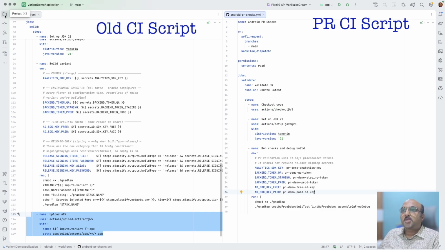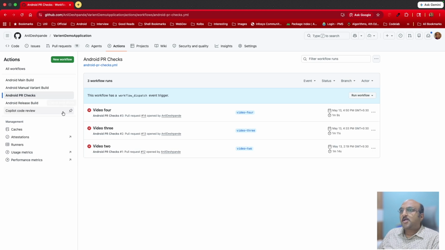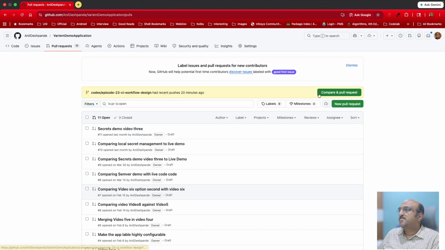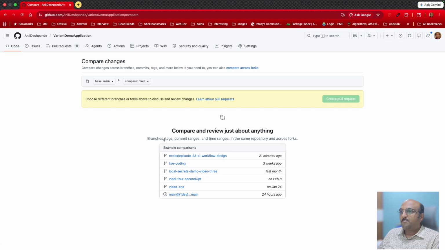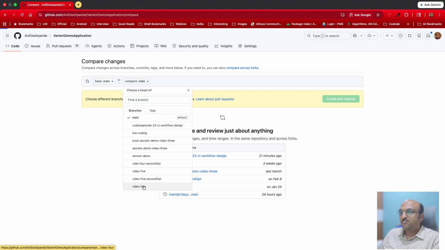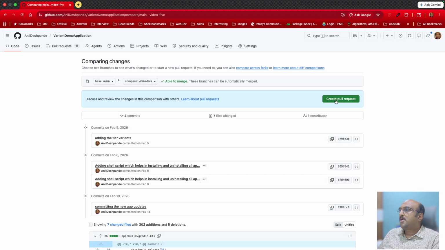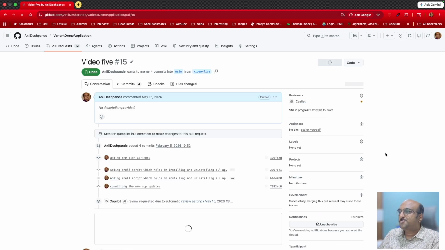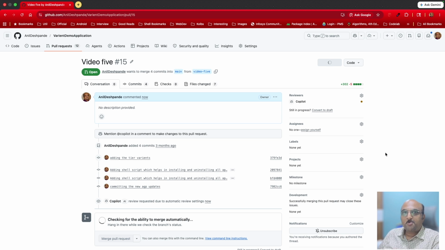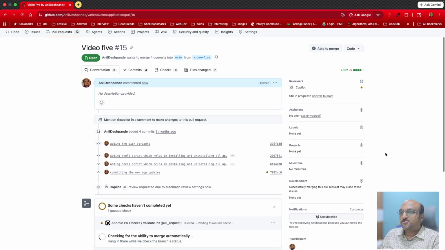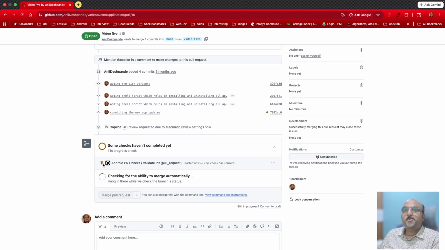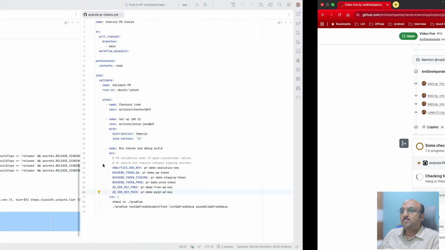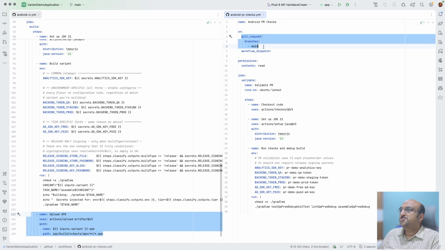And now let me show you how it actually looks when we run. So this is Android PR, and what I will do is go to a new pull request from, say, video 4 or video 5 and create a pull request. As soon as I create a pull request, that particular CI automatically starts running, and you can see that it is running here. It automatically gets triggered when you raise a particular PR. Why? Because we have written that pull request against main.